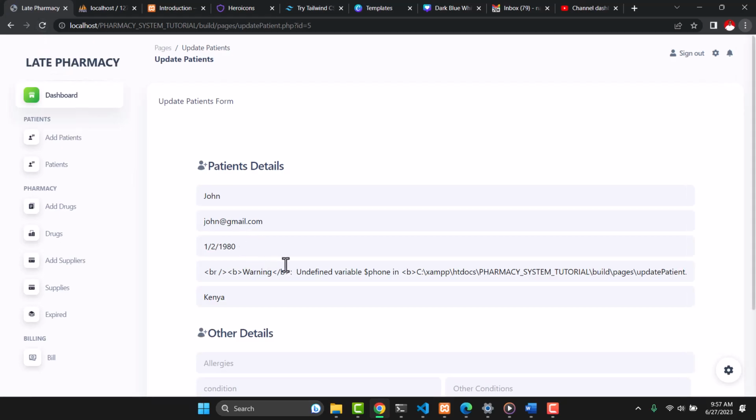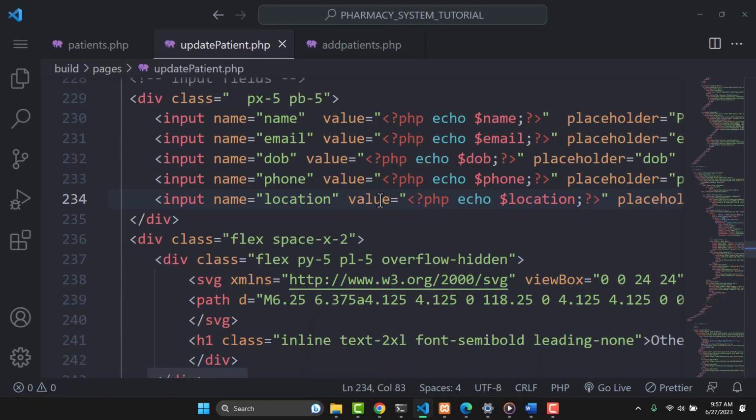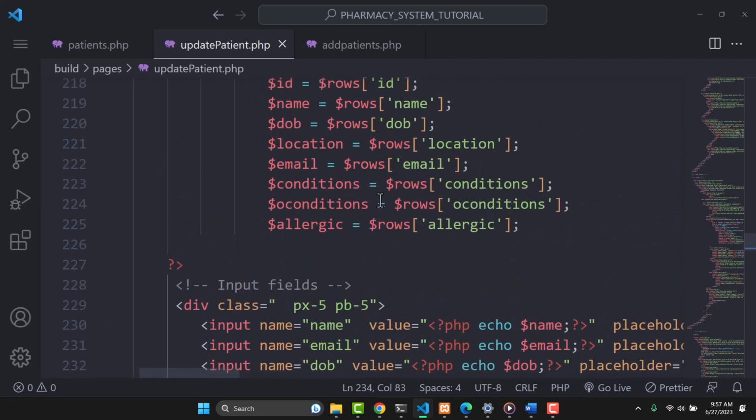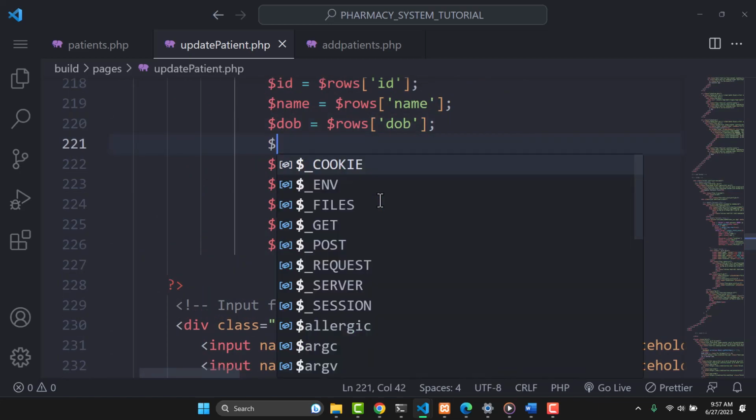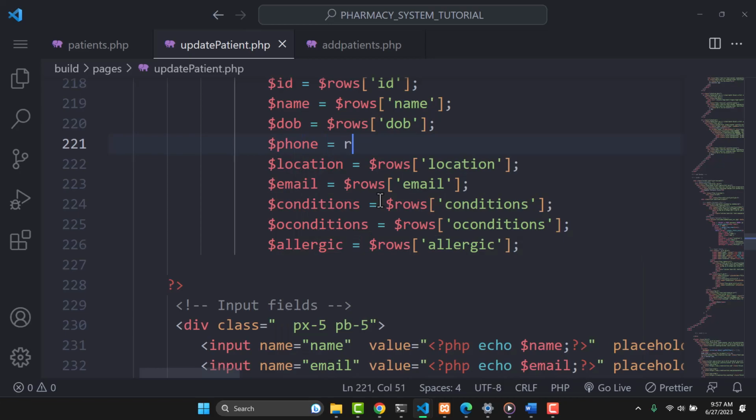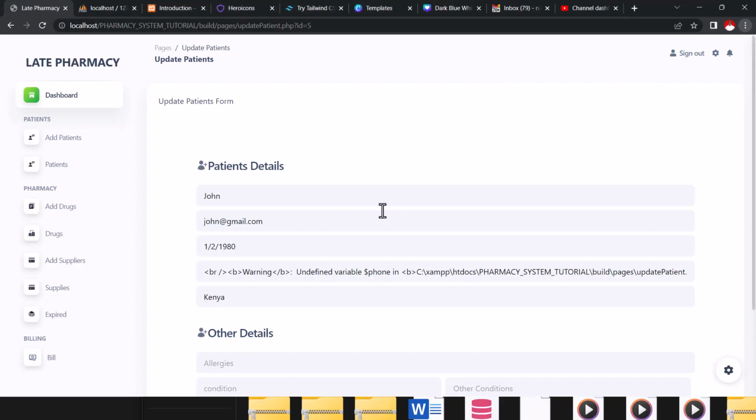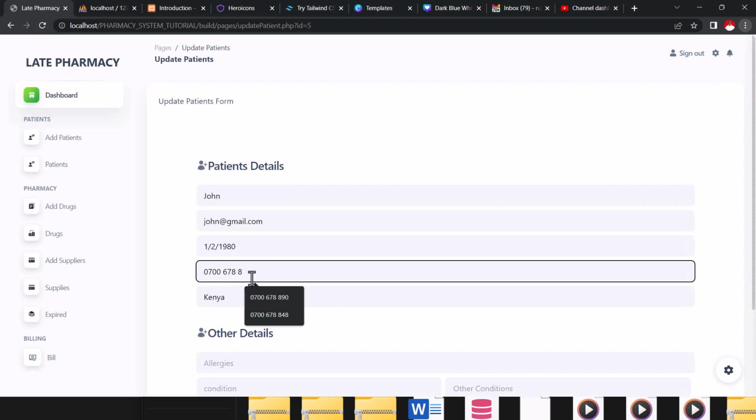then we are able to get the records except one, the phone, which I think is because we did not pull it out here. So like phone equals rows phone, like that. And so if I now refresh that, I'm able to get the phone number there.